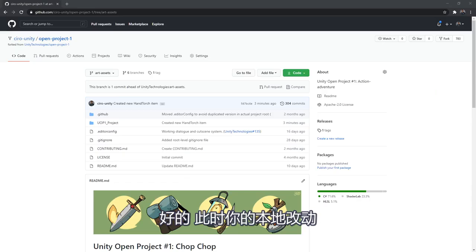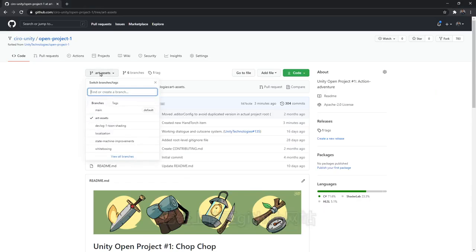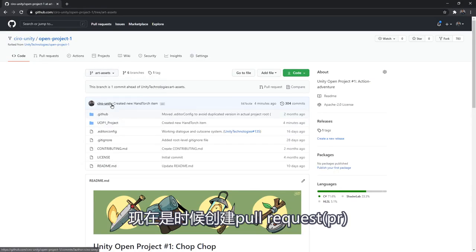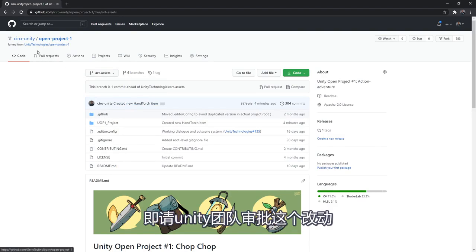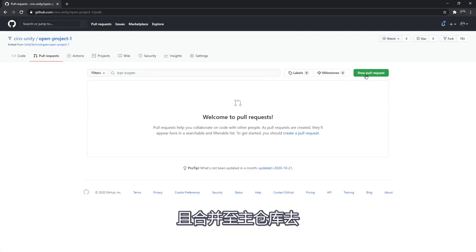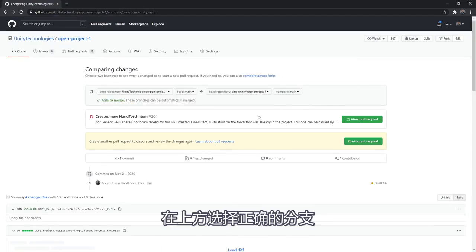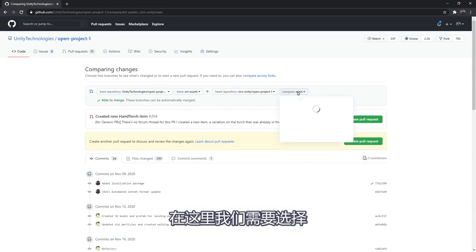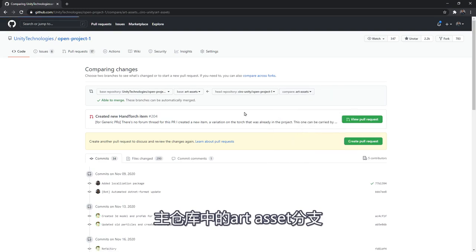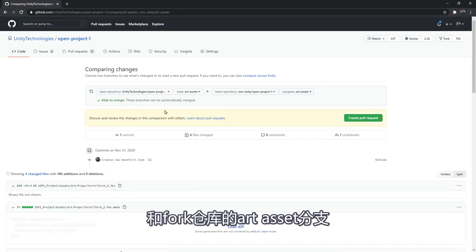Okay, now your local changes have been pushed to the GitHub website, and they are sitting inside your fork on the branch where you pushed them to. Now it's ready to open a PR, a pull request, and basically ask the Unity team to approve these changes and merge them with the main repository. Click on pull requests, and then make sure that in the top interface, the right branches are selected. In this case, we want to select art assets on the main repository and art assets on our own fork.